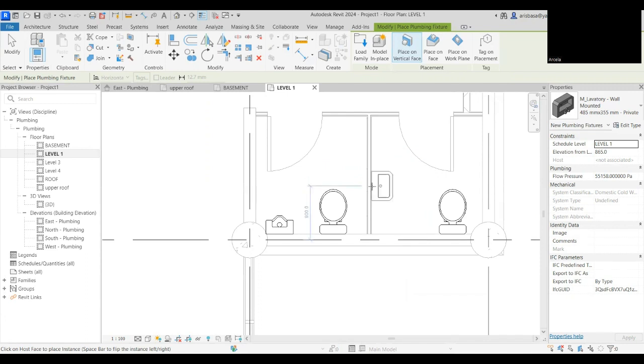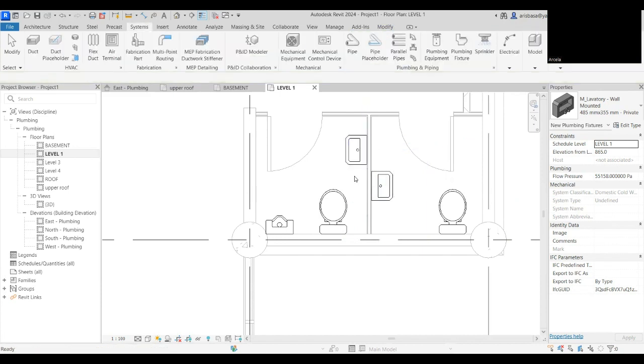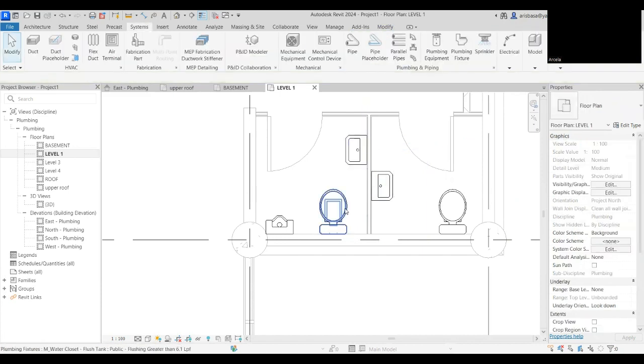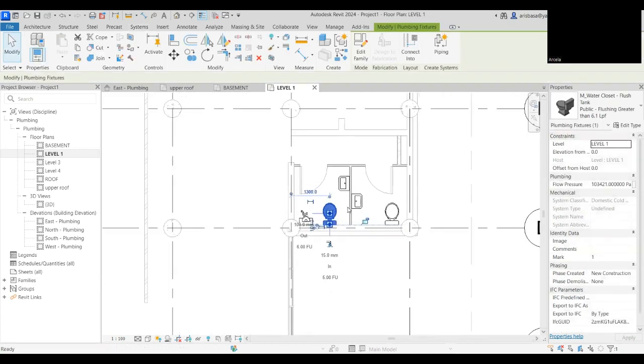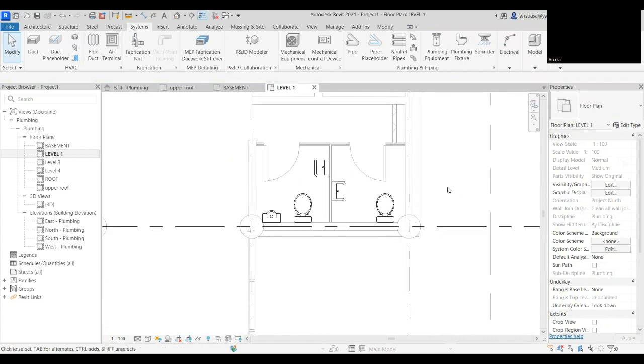Maybe for the ladies, we need like a longer counter, because she needs to put her bag there. And then she washes her face or maybe does her makeup first, right? For the man, he just needs to wash his hands there. Okay? That should be fine.